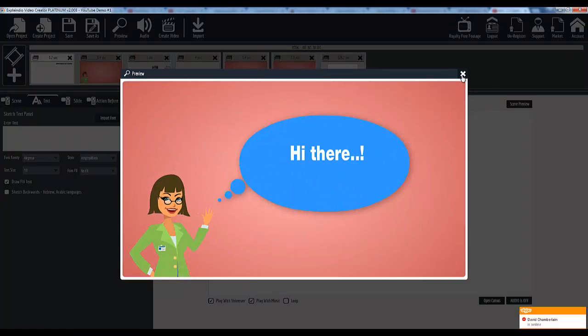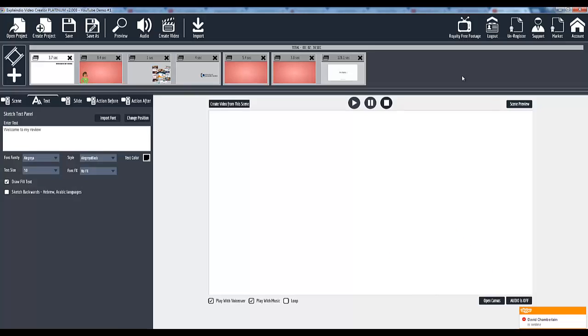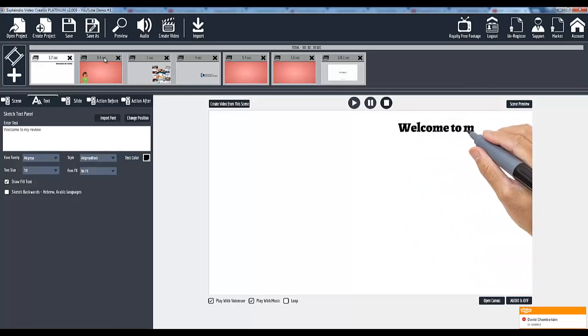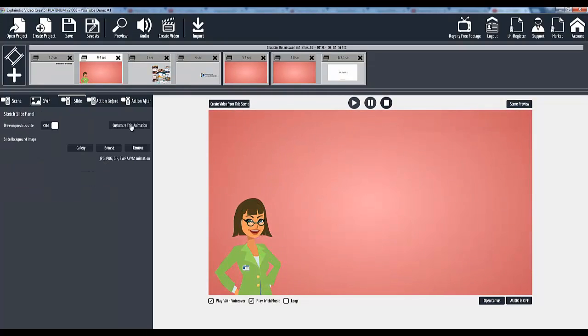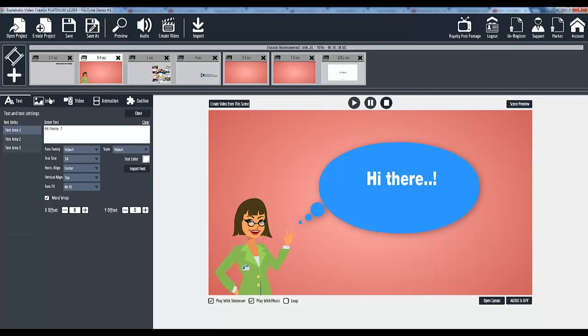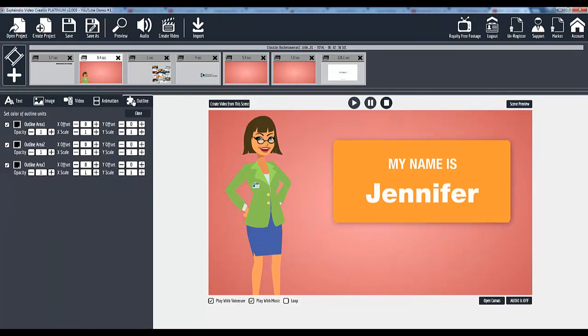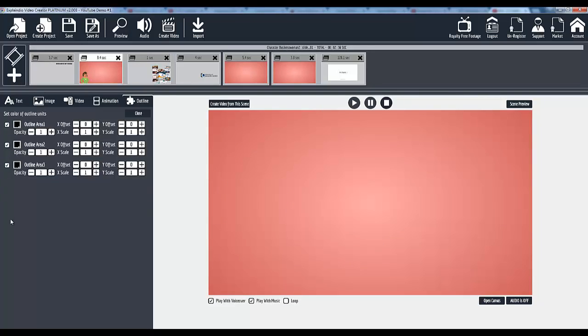Now what if you don't want the pink background? I'm just going to quickly show you something here. We go over to that frame, go over to slide, customize the animation, and we go to outline. And basically what I've learned from watching these training videos is that an SWF file, which is a flash file, that's what these animations are based on at their source.